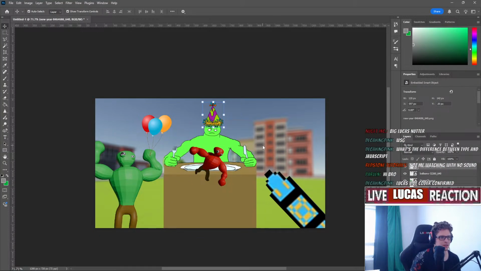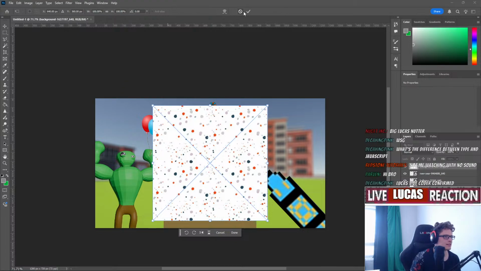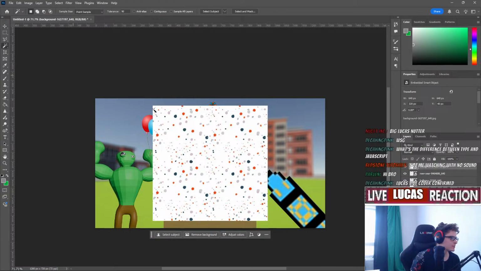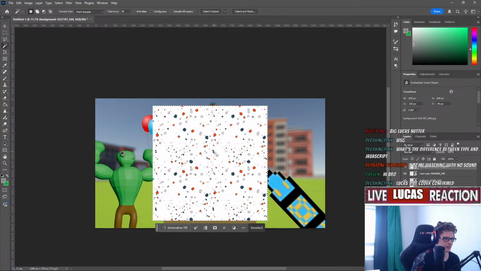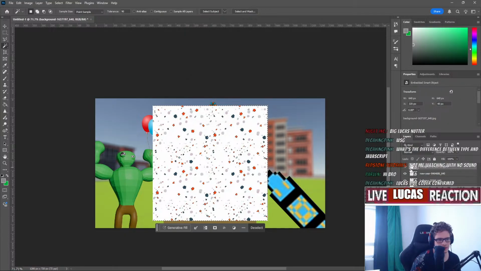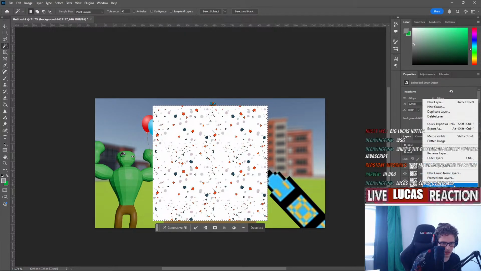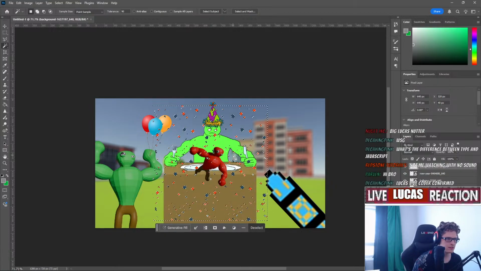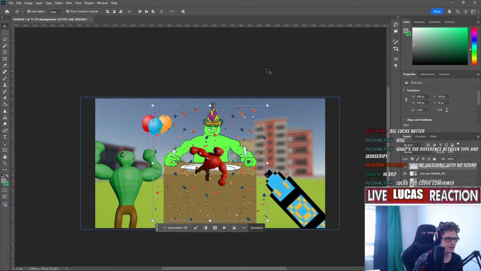Oh, it says background, so it's probably not. Let's check if we could just quickly do it like this. If you delete, okay. What the heck? Magic one, because smart object is not direct. Okay. Rasterize layer. Oh, nice, that worked. I think it worked pretty well.